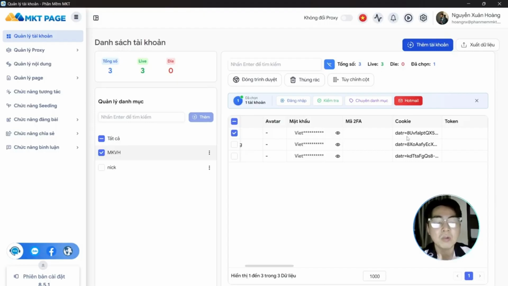So, that's how you add Facebook accounts into the MKT page system so you can scan and extract fan pages from those accounts. That's it for today's video.